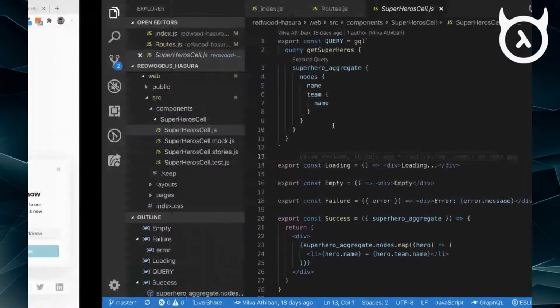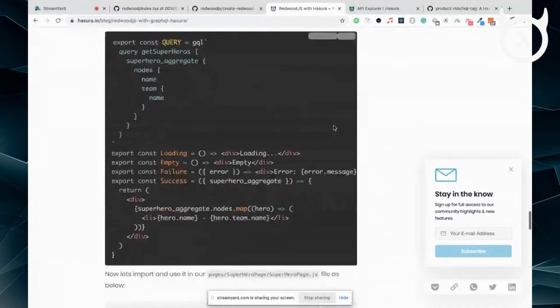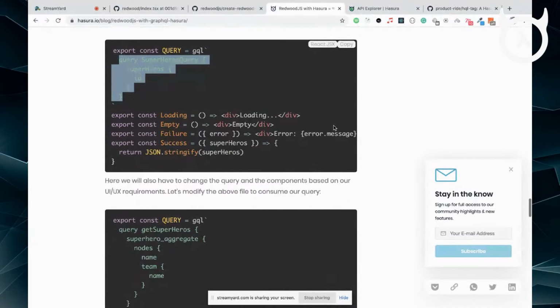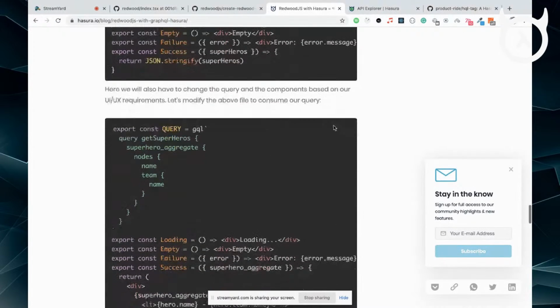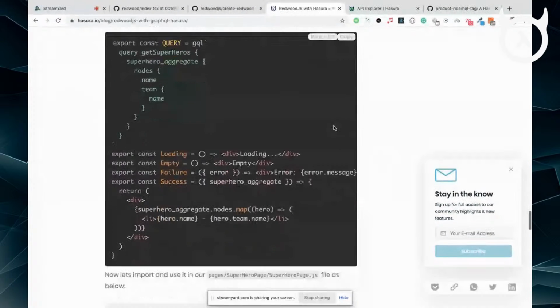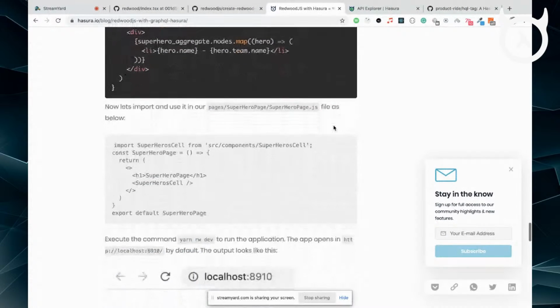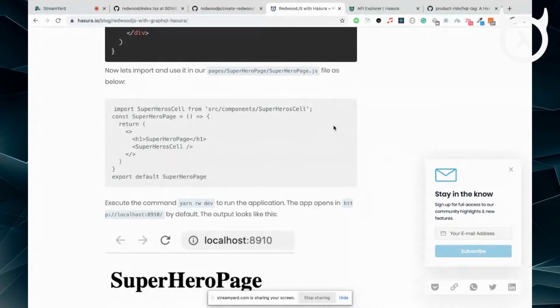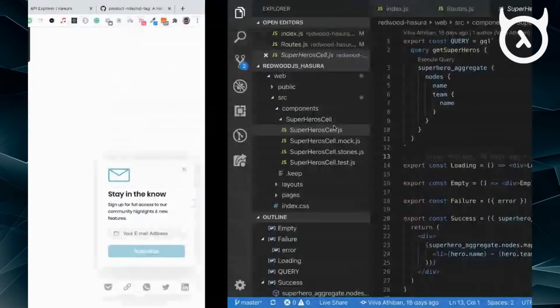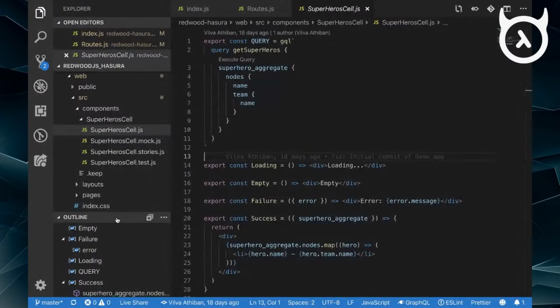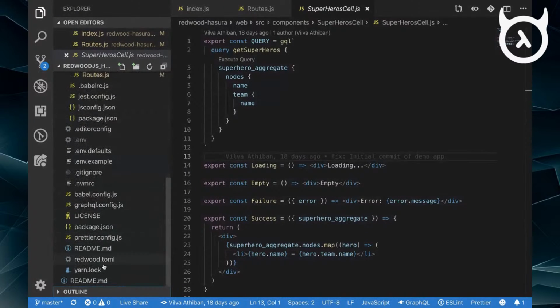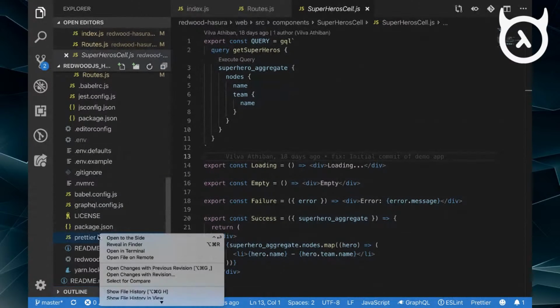So that's it. Now we have created a bootstrapped Redwood.js project. We have used a Hasura backend. We have integrated both Hasura and Redwood, and we have created a component which will execute the query and display the data for us. Now we can run this.